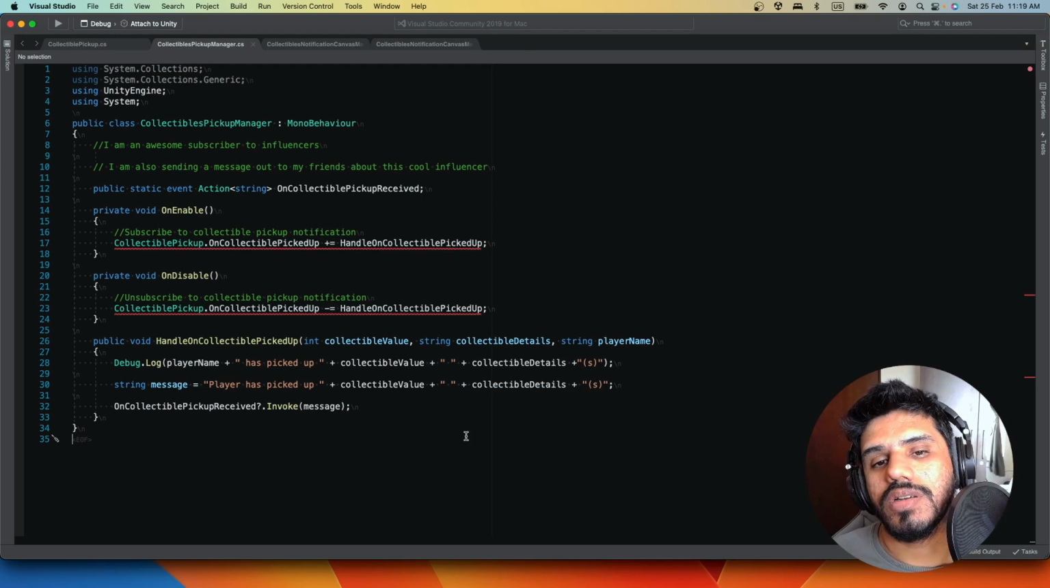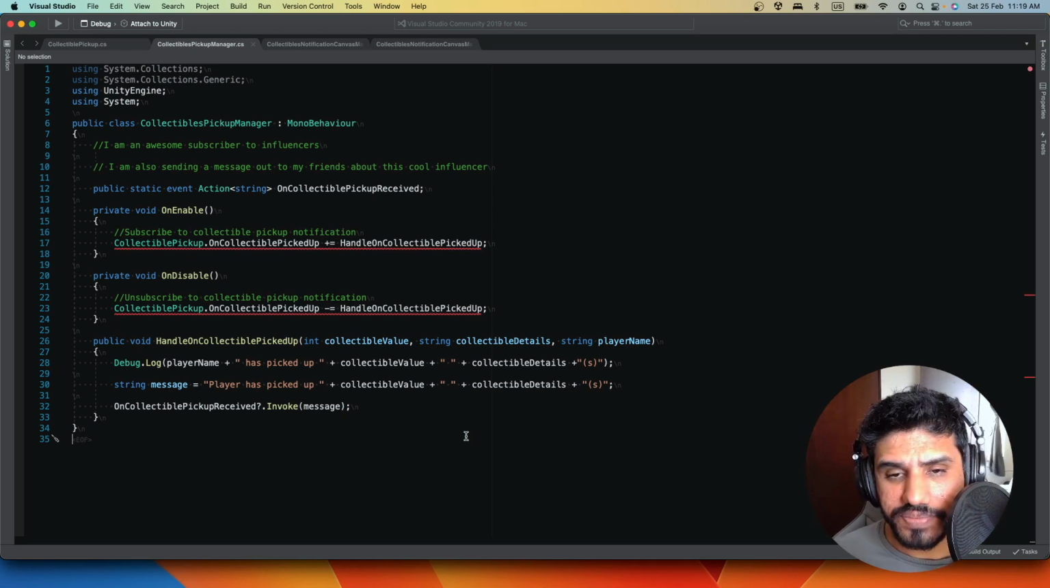So this is the beauty of the event system, right? You're not tightly coupling items together. You're just subscribing to an event that an object is emitting, and you're updating a canvas. And if you see, we have two different listeners. One is the collectible pickup manager, and one is the collectibles notification canvas. These are two separate systems that are listening to messages from each other and performing certain actions when that happens.